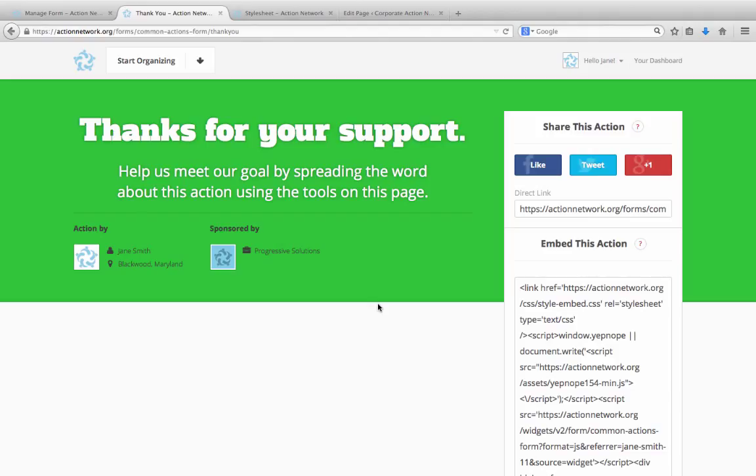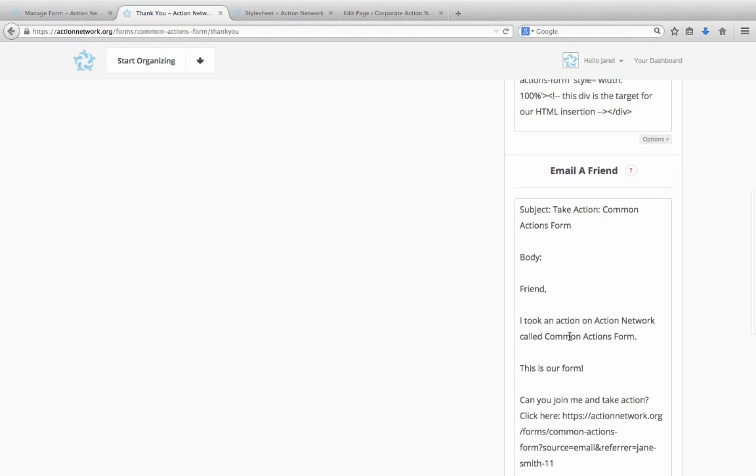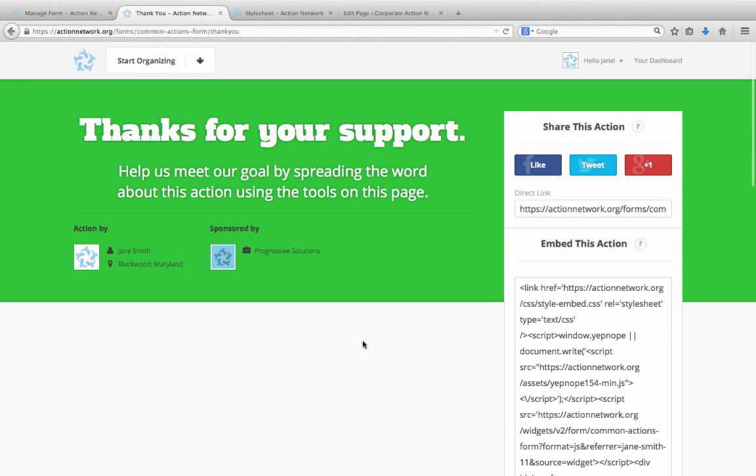Here, your activists are being asked to share your action on social media, or to share a direct link, or embed the action on their own page. They can also email information about the action to their friends. All of this can be customized back on the action management page, so let's look at that now.